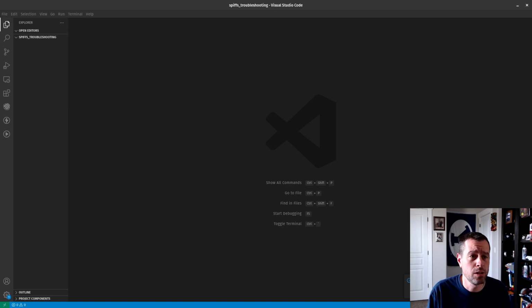Is it a SPIFFS issue? Is it an ESP32 partition issue? I'm not sure. And then if it is, maybe log a bug or something like that. But as part of this, I want to start with nothing.